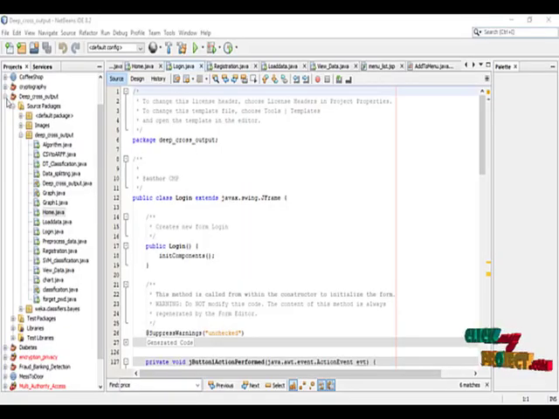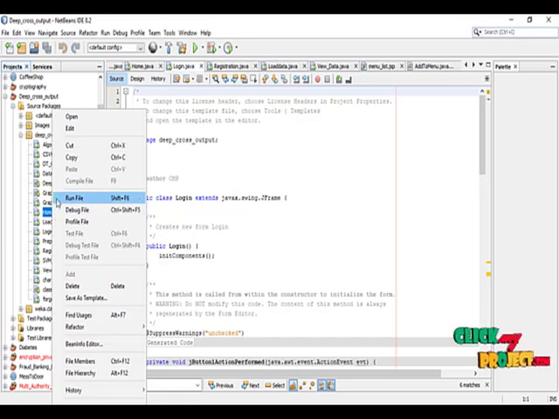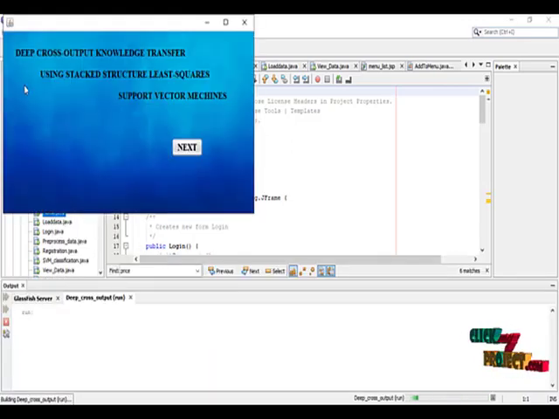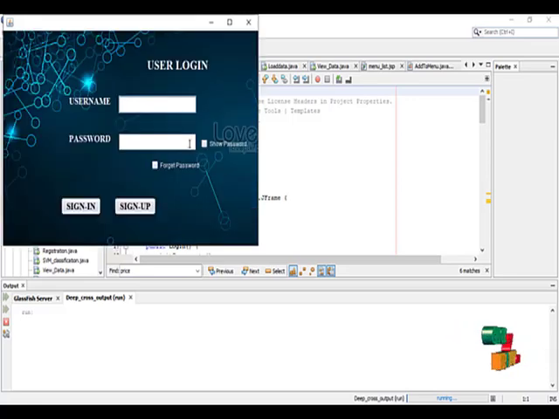Running of the project. Deep cross output. This is our project name. Home.java. This is our first page. Right click and hit run file. Deep cross output knowledge transfer using stacked structure least square support vector machines. This is our first page. Click next. This is the user login page. If you are a new user, then click sign up.